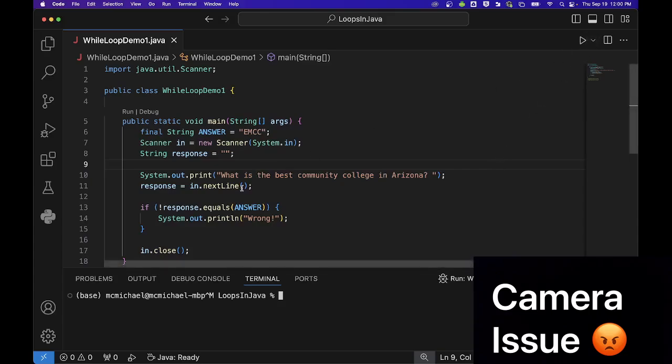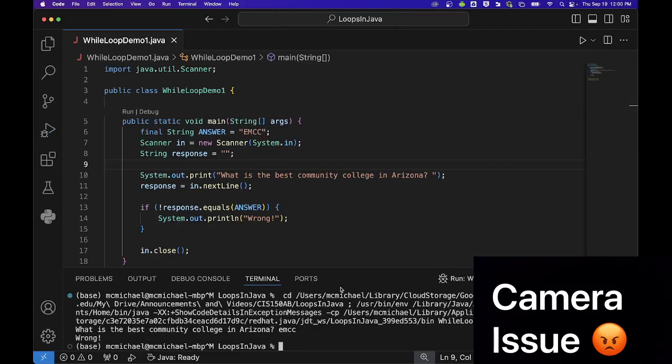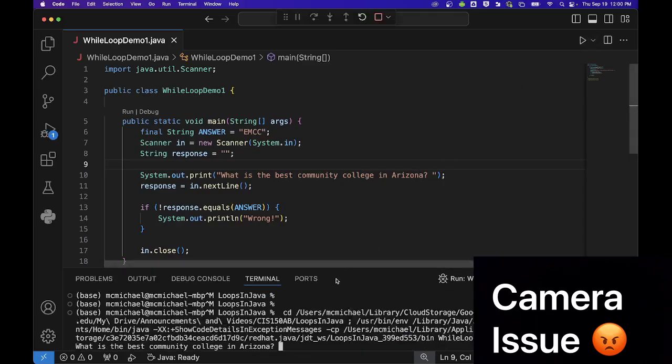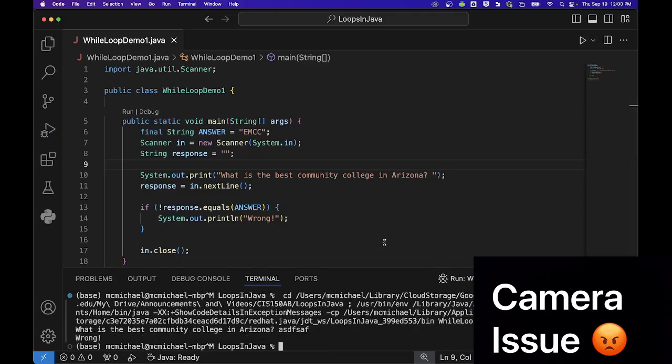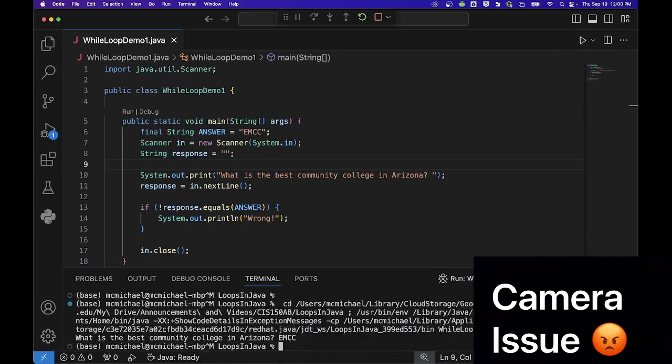Oh, the other thing I was going to point out is that string comparisons in Java are case sensitive, right? So if I come in here and I say EMCC in lowercase letters, it says that that's wrong. If I type in something completely wrong, obviously that's wrong. And to get it right, I have to type in EMCC, all capital letters, just like that. So far so good.